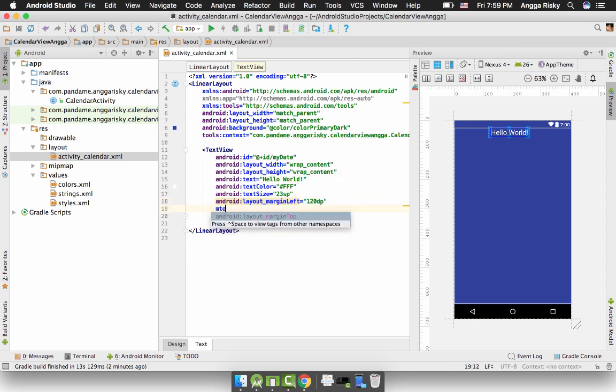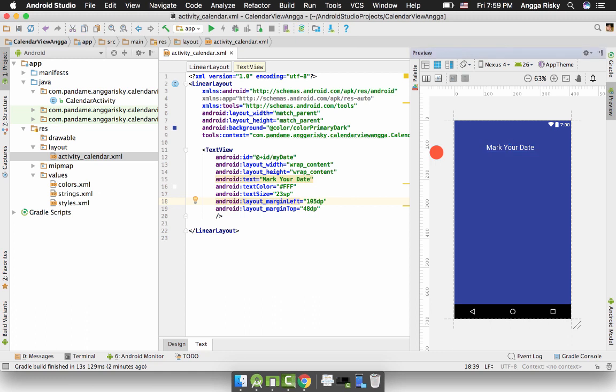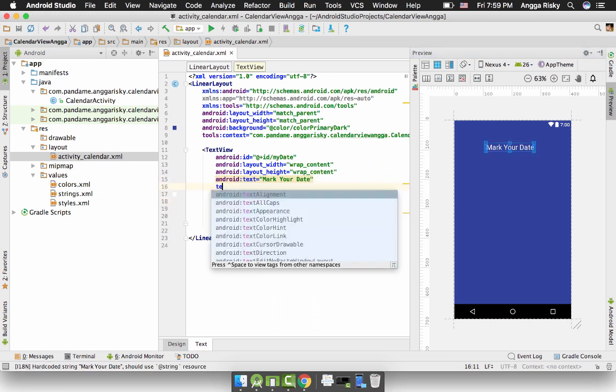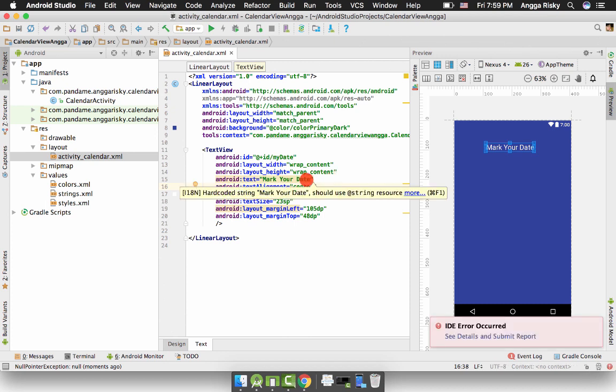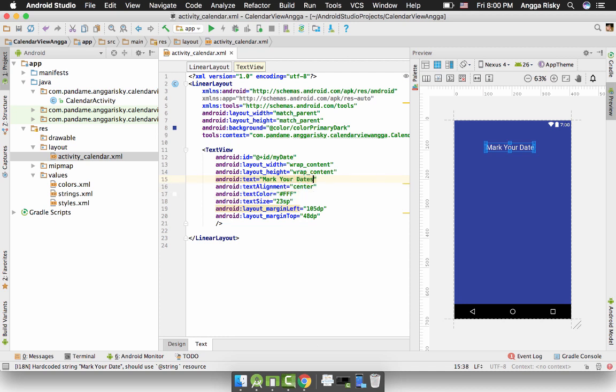And looking for the margin top, maybe 48 dp. Okay, so here should be the day. I will change it to make it look better. And seems like we need to change this margin left to 110 dp. No, 105. Okay, it's enough. And the text alignment is center. Okay, so we need to change this text.